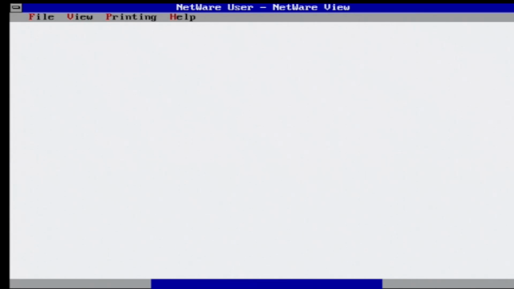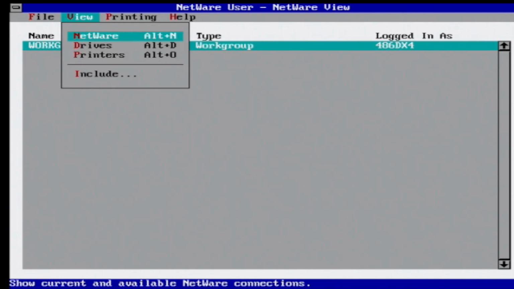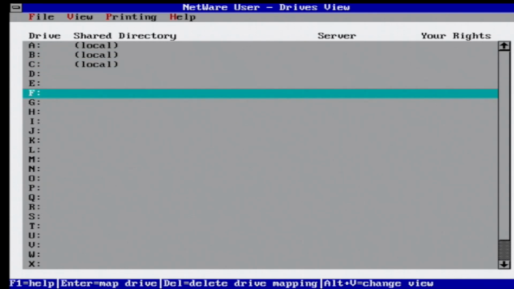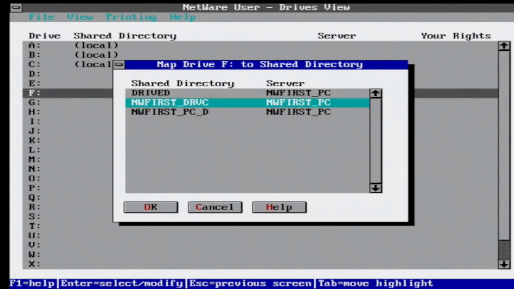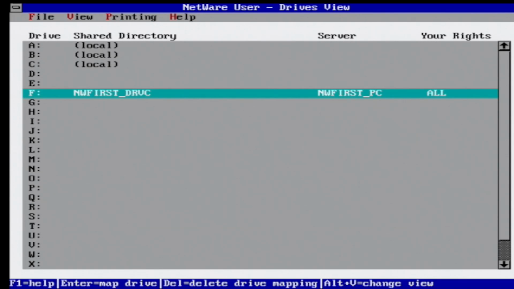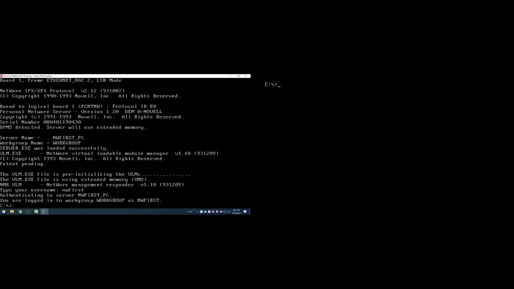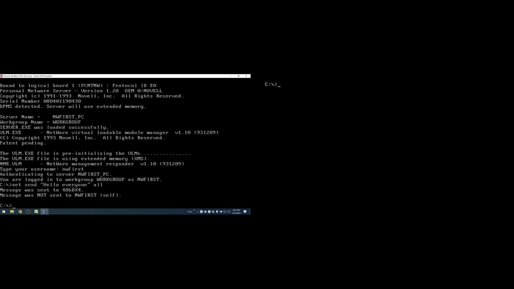The user interface is also outstanding. Here you can see me mapping a drive to drive F. It's super easy to use. Personal NetWare got it right. Next up, I'll demonstrate sending a message, and it's as easy as saying net send from the Personal NetWare server on the left, and before long we get our message on the right. Nice and easy. I love it.